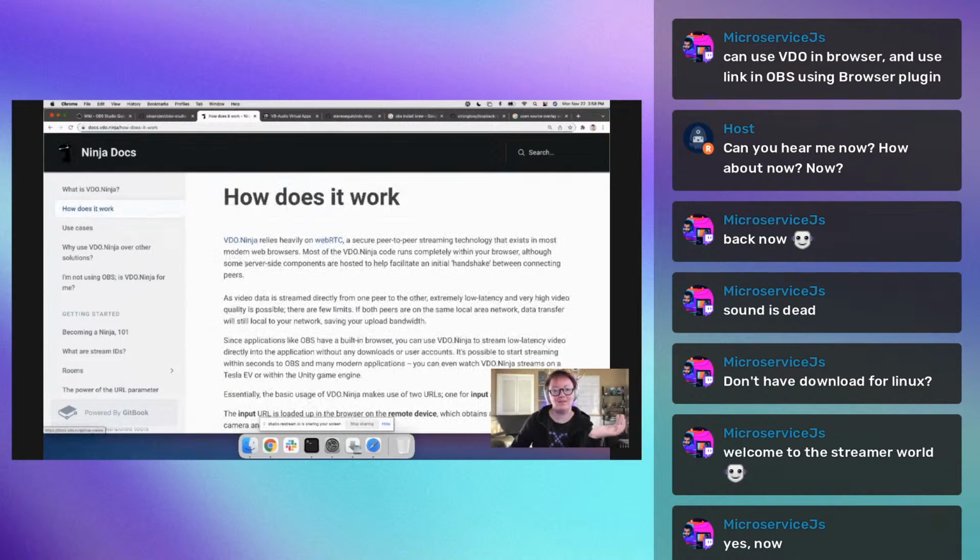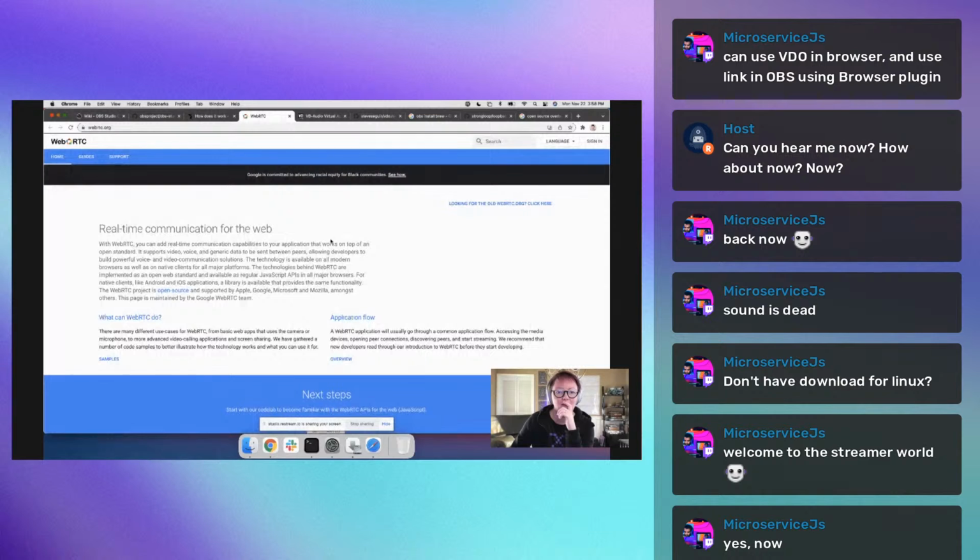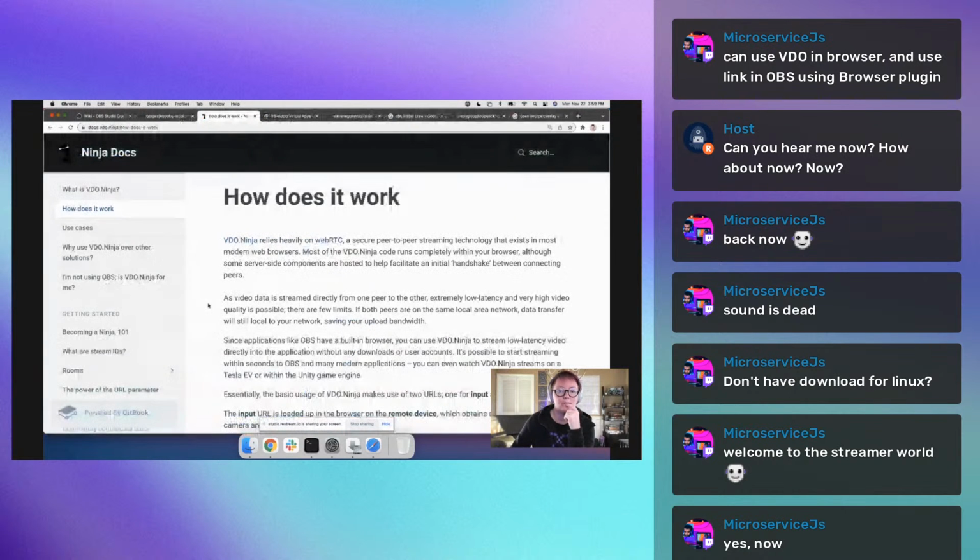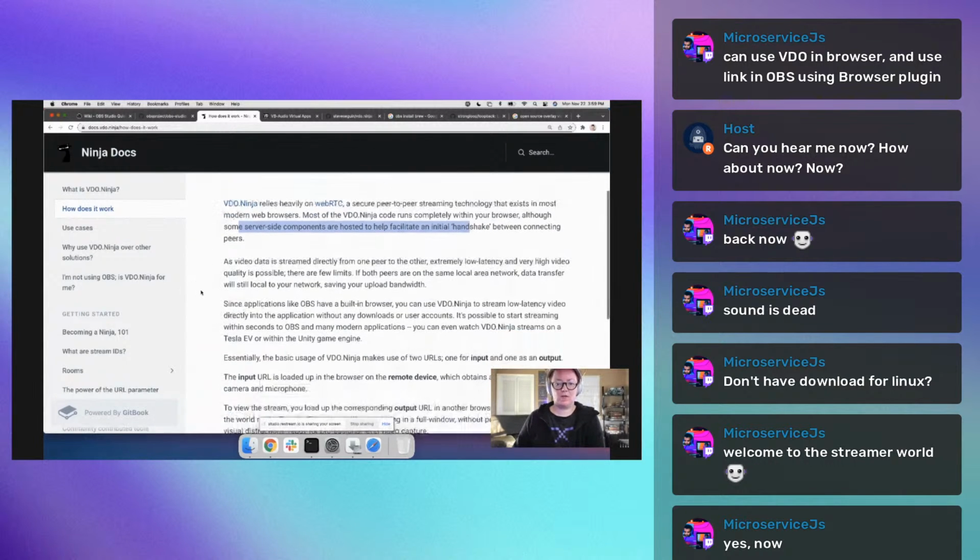I'm gonna look up how does it work, because, okay, here we go. WebRTC. Okay. It's on top of open standard, supports video, generic data, sent between peers, allowing developers to use powerful voice and video solutions. Open source, supported by Apple, Google, Microsoft, Mozilla, amongst others. Page is maintained by the Google WebRTC team. Cool. Okay. Nice. Learning all kinds of open source stuff. Most of VDO.Ninja code runs completely within your browser, although some server-side components are hosted to help with the handshake. That makes sense.